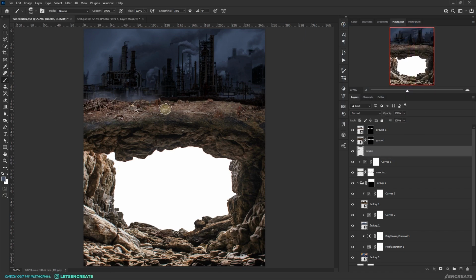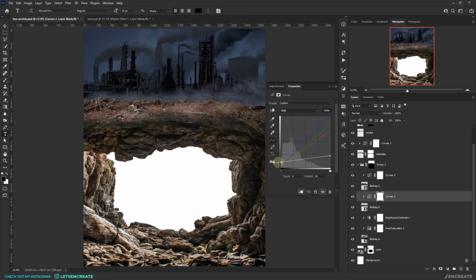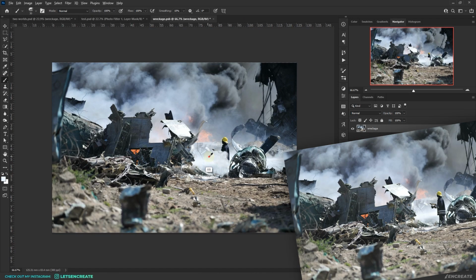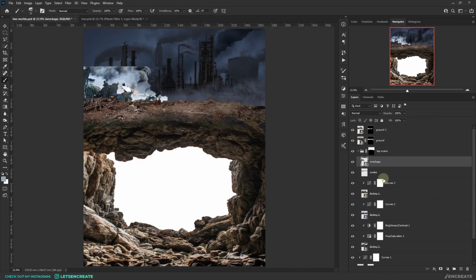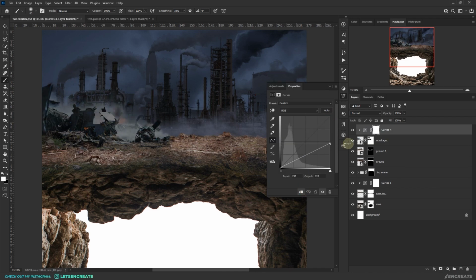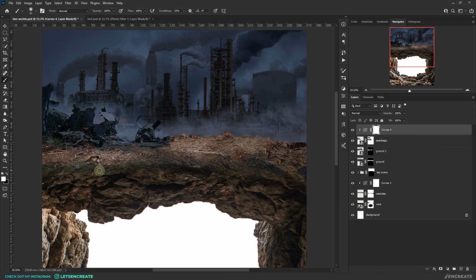This smoke will help create a separation between the nearer hilltop and the distant factories and also help add atmospheric perspective and depth. I added more debris to break the monotony and create a feeling of the industrial wasteland on the top. After a rough masking, I used curves to color grade it as well.